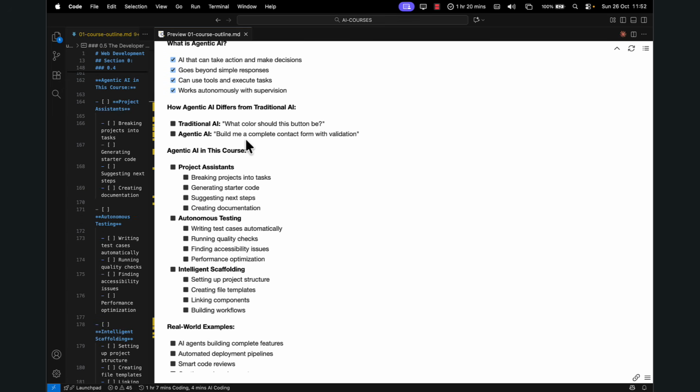So how does Agentic AI differ from traditional AI? With traditional AI, you ask, what color should this button be? It gives you a response, and we're going to see what these responses are like. But with Agentic AI, we just ask it, build me a complete contact form page. Traditional AI does a single task and gives you a response, but Agentic AI will go ahead and actually build what you want. That's what we're going to be learning today.